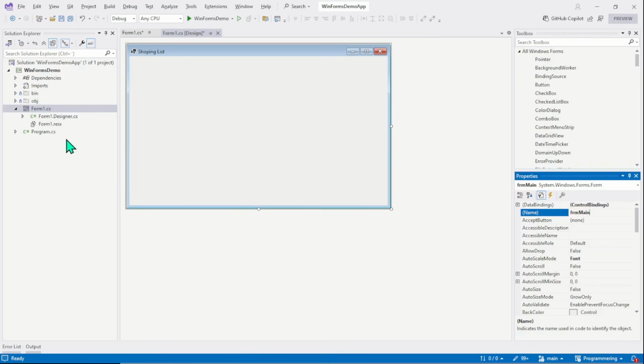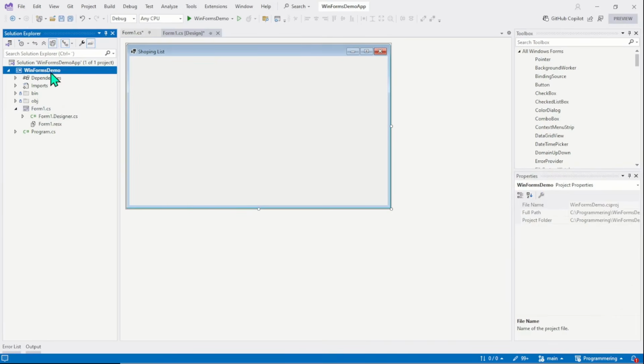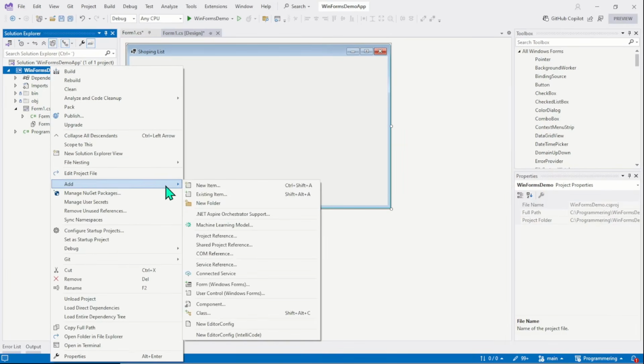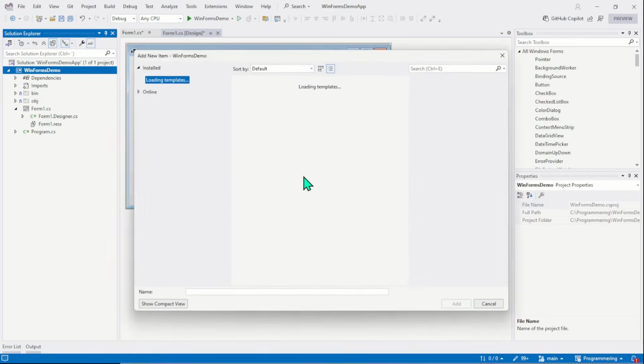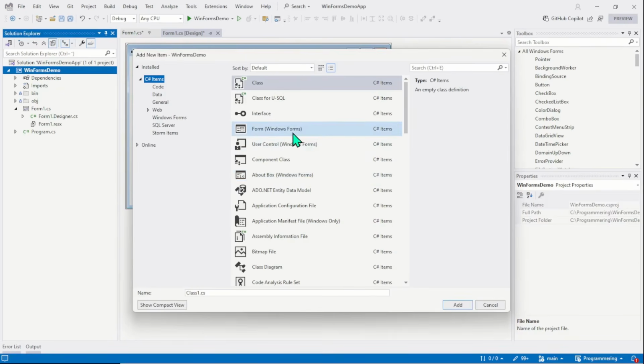Now let's say I want to add another form to show the about us text. I will right click on the project, then select the add option. And here I have the option to add a new form to the application. I can also choose new items to select the form. In the add new items window, here we have the form control. So let's select the form control, and this is our about us form.